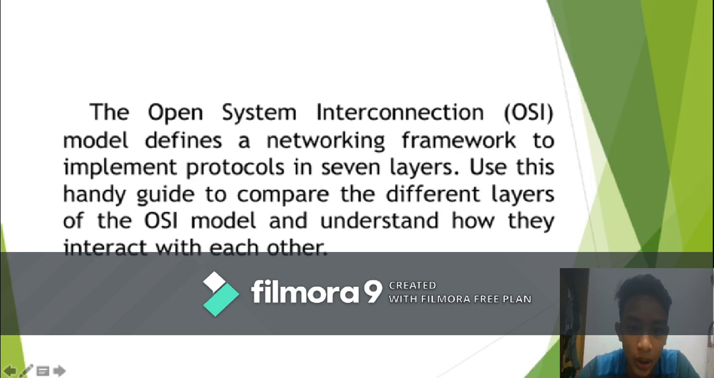After that is layer 6, which is the presentation. This is the one that provides independence from differences in data representation, for example encryption, by translating from application to network format and vice versa.